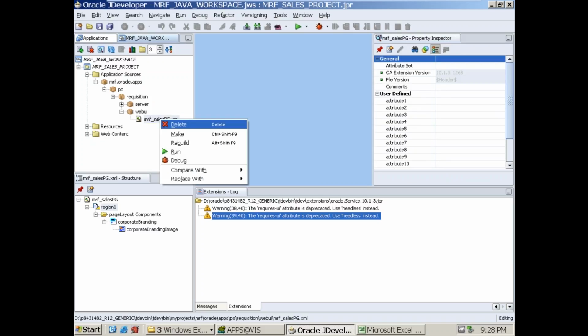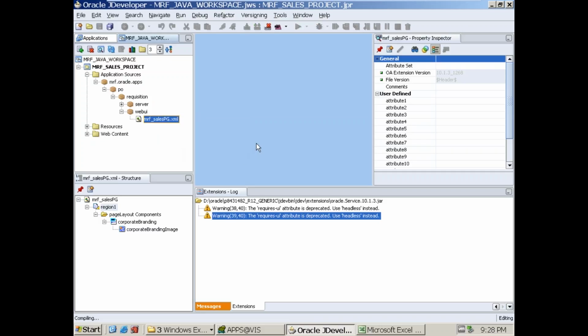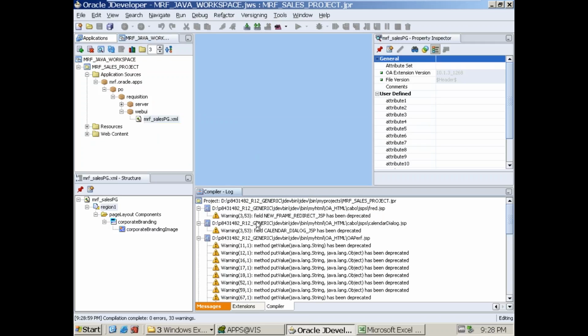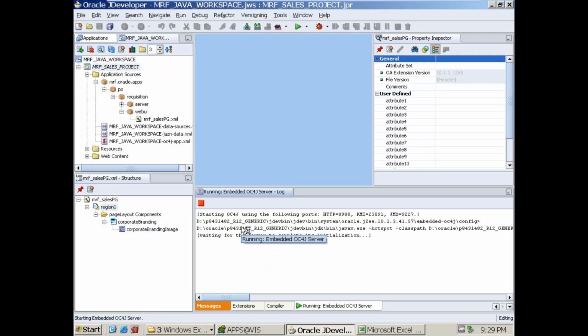Right click on the page. If you want to compile the page, debug. Directly if you want to run the page, no problem. Now the page is compiling here. You will get some warning messages that you can completely leave, no problem. Warning messages are very common in Java coding. If there are any errors, we have to go through them.